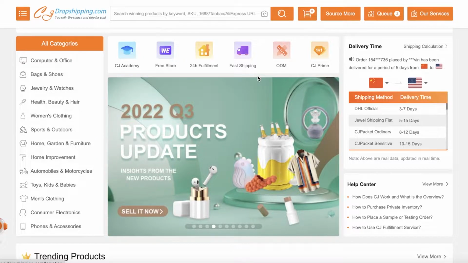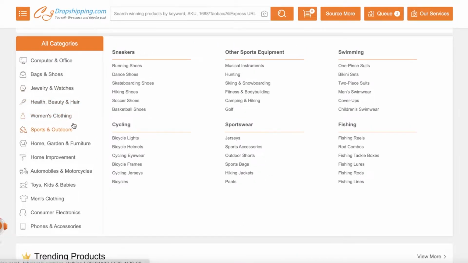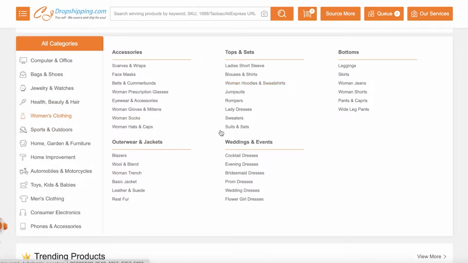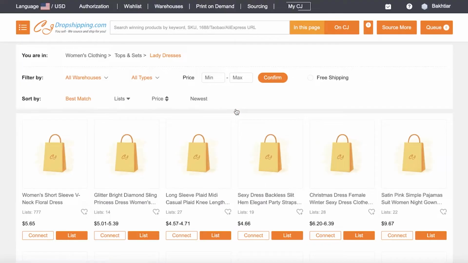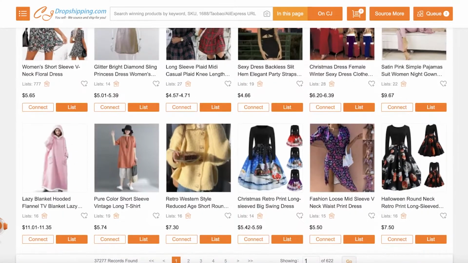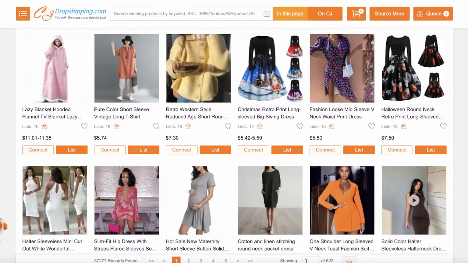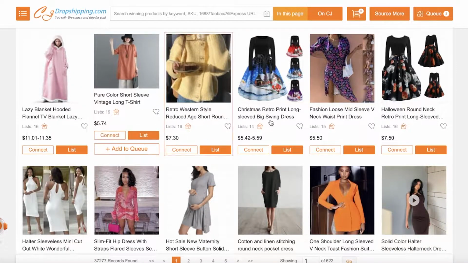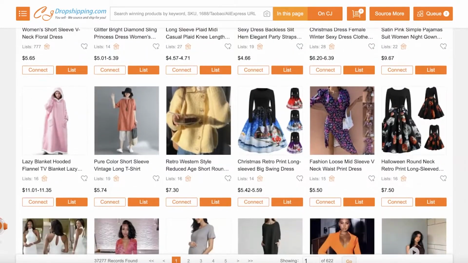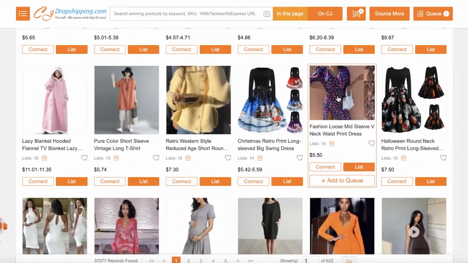Now, the first thing that I'm going to tell you guys is, let's say I want to sell women's clothing, and let's say I want to go with lady dresses, and I'm just going to open up the dresses over here. Now, one thing that I recommend before you actually list the products onto your store or connect them to your store, even though, let's take a look at this dress. I think this is $5.50, and this might seem like a steal to you, but even before I add this to my store, I'm going to click on Add to Queue.